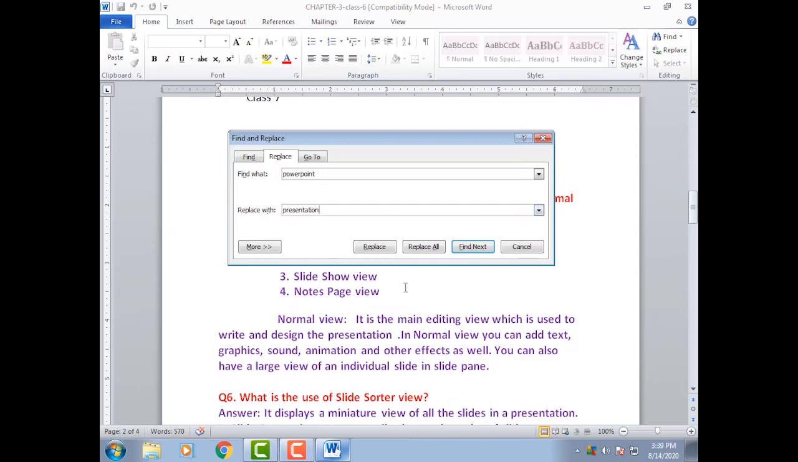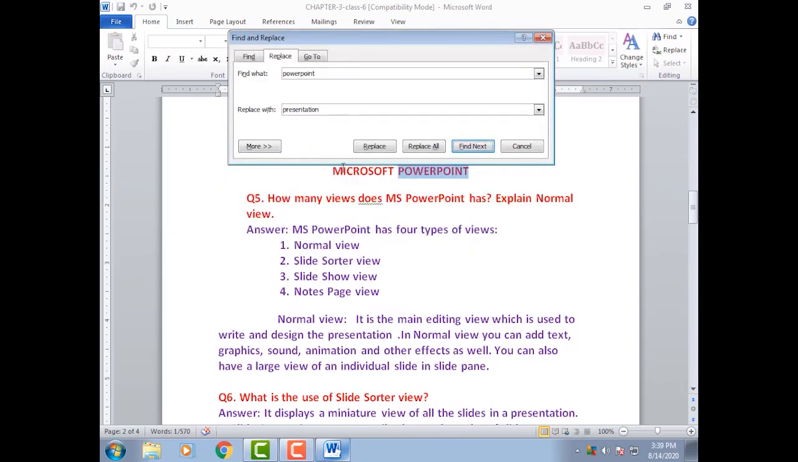And click on the find next option. This is the find next option. Now the PowerPoint word will be highlighted, which if you want to replace, click on the replace option. This is the replace button. Click on the replace button. See here, the PowerPoint word is replaced with presentation.